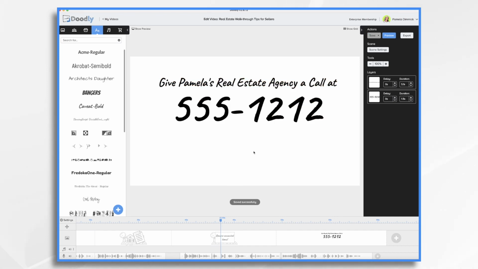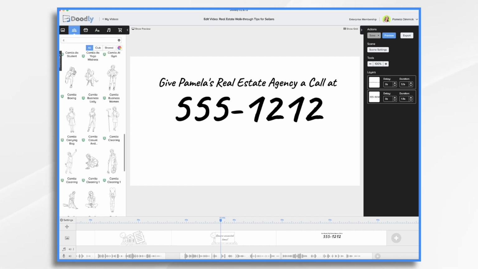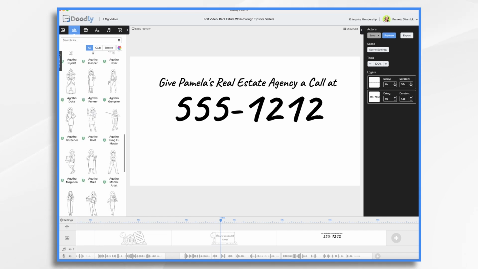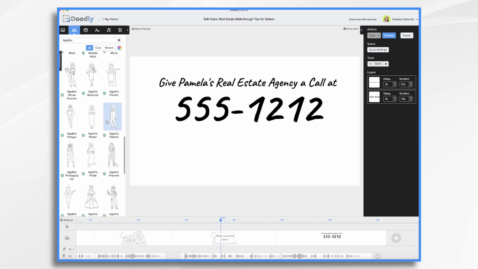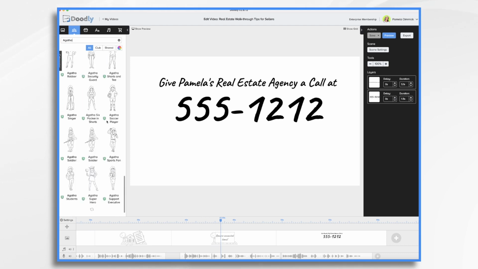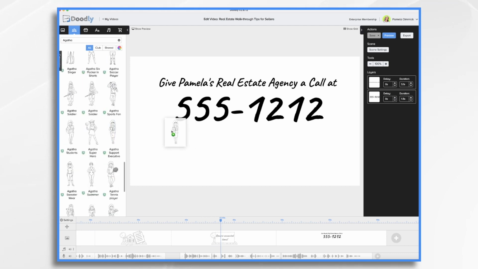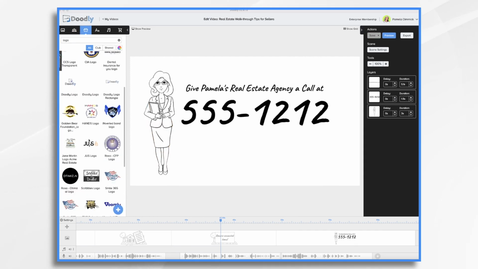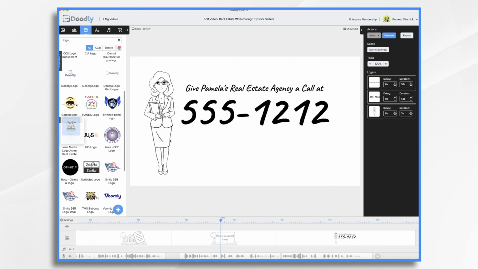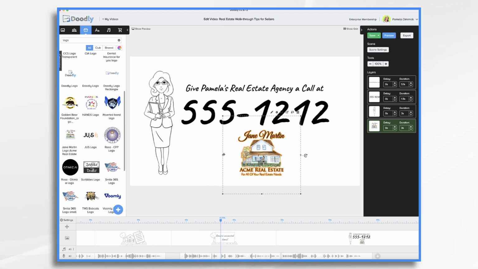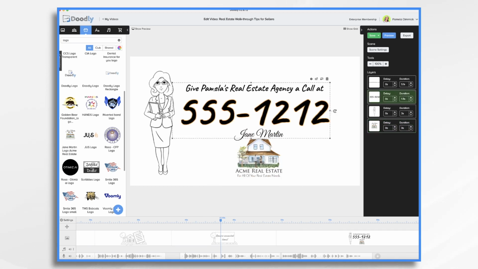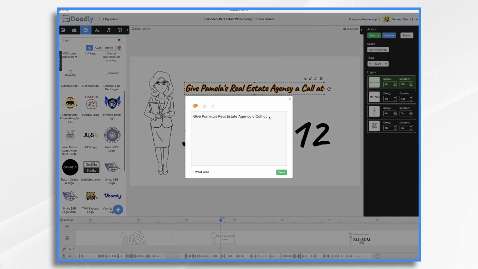we want that same original real estate agent that we had. I believe her name was Agatha. So let's go back to characters and type in Agatha, and we wanted one of her in the business suit. This looks nice and serious, so let's try that one. Okay, and I have this logo here for Jane Martin's Acme Real Estate. It's just another logo I had made for a dummy company. So I'm going to go ahead and use that. And I'm going to go ahead and change my company name here. There we go. Sometimes you have to move things just to get it.